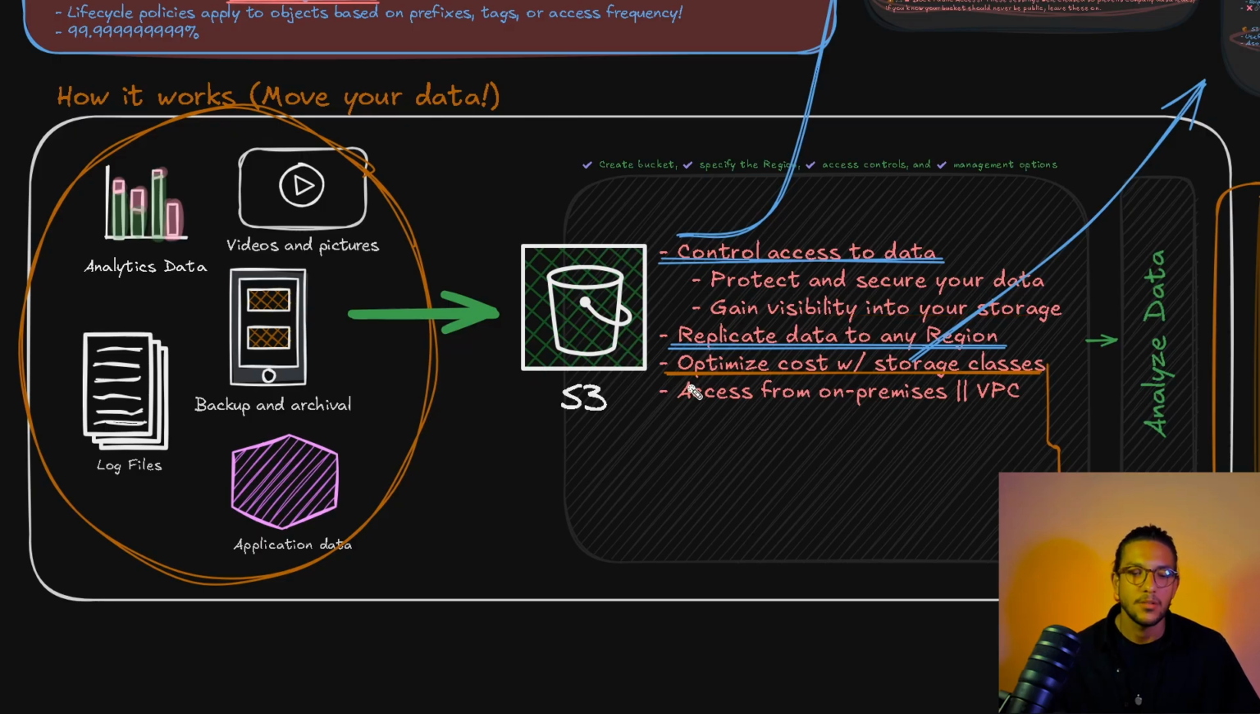Need global reach? Just replicate your data to any AWS region around the world. Save money by moving less used files to cheaper storage classes automatically. And you can access everything from your company network or AWS VPC. All this happens after 4 simple steps. Create your bucket, pick a region, set your access controls, and choose your management options. That's the beauty of S3, powerful features with minimal setup.